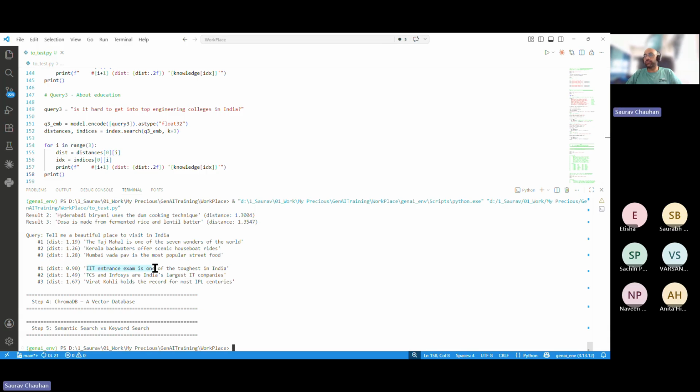So, "IIT entrance exam is one of the toughest in India." Our query was, is it hard to get into top engineering colleges in India? So it got 0.90, which is the nearest distance. And next was "TCS and Infosys are India's largest IT companies." What do you think, why would it have gone to this one next? The keyword, like the word top, or India?